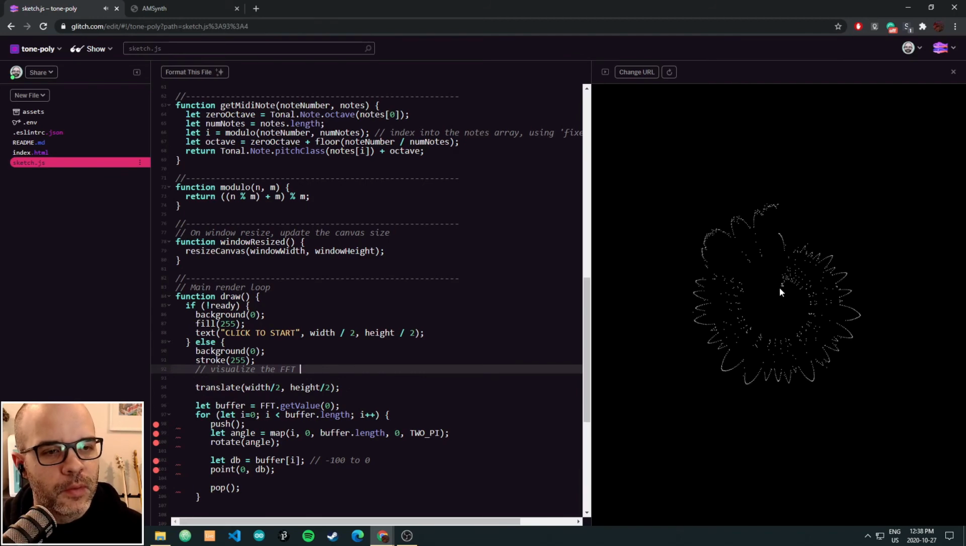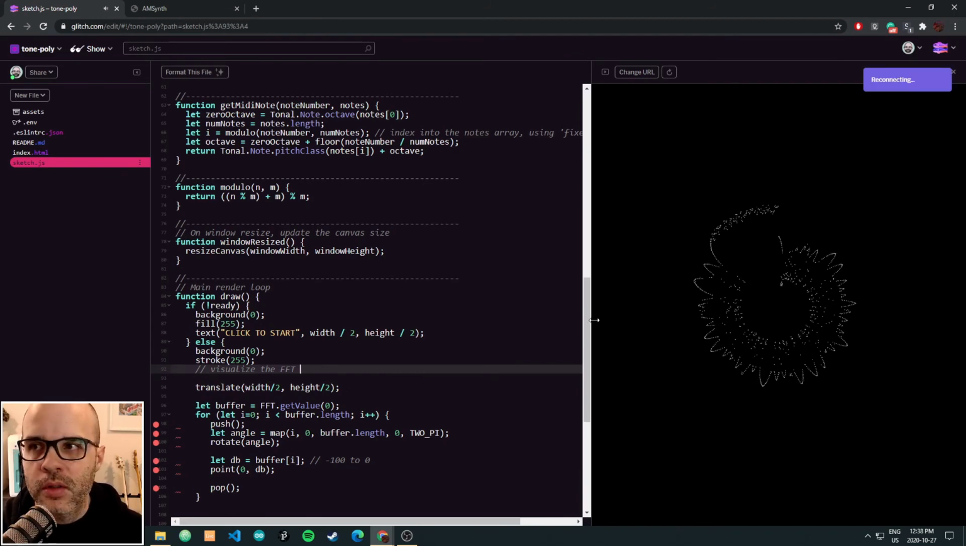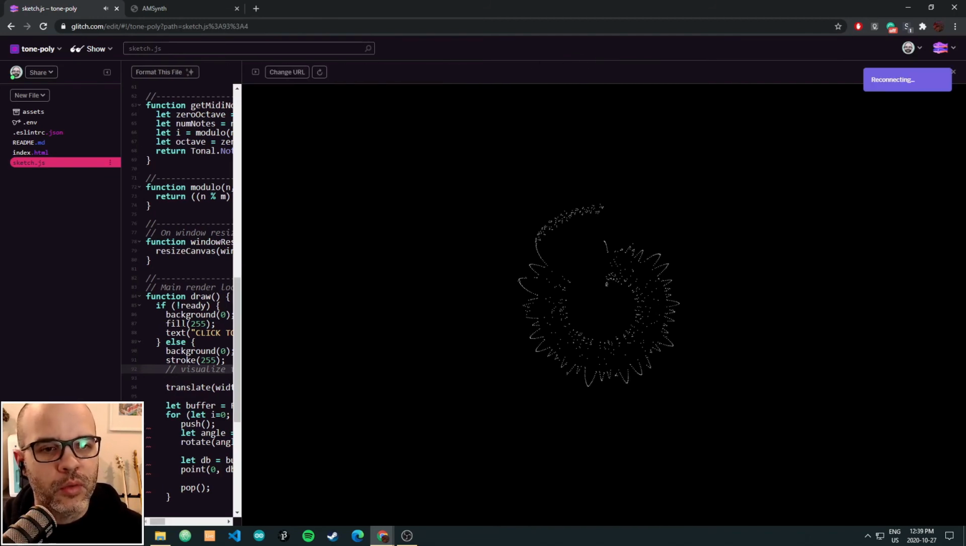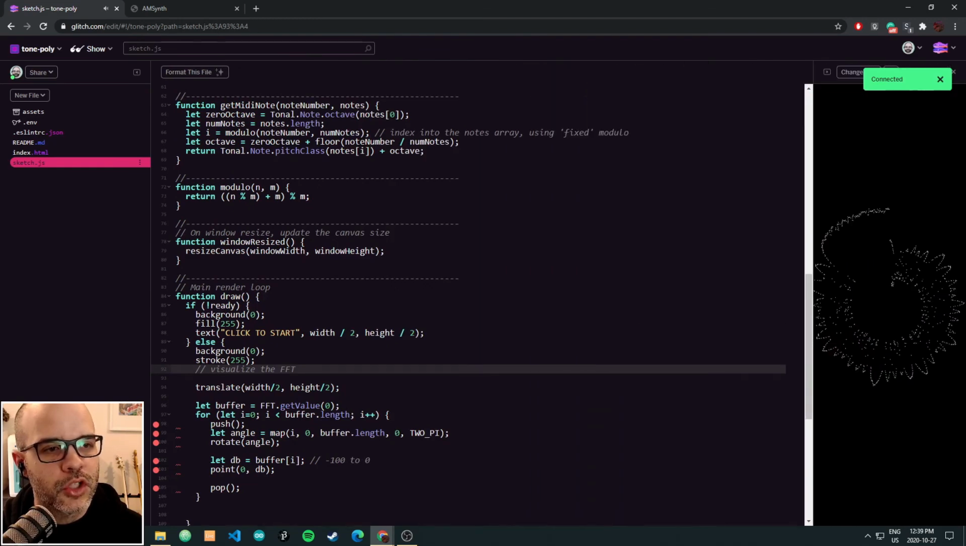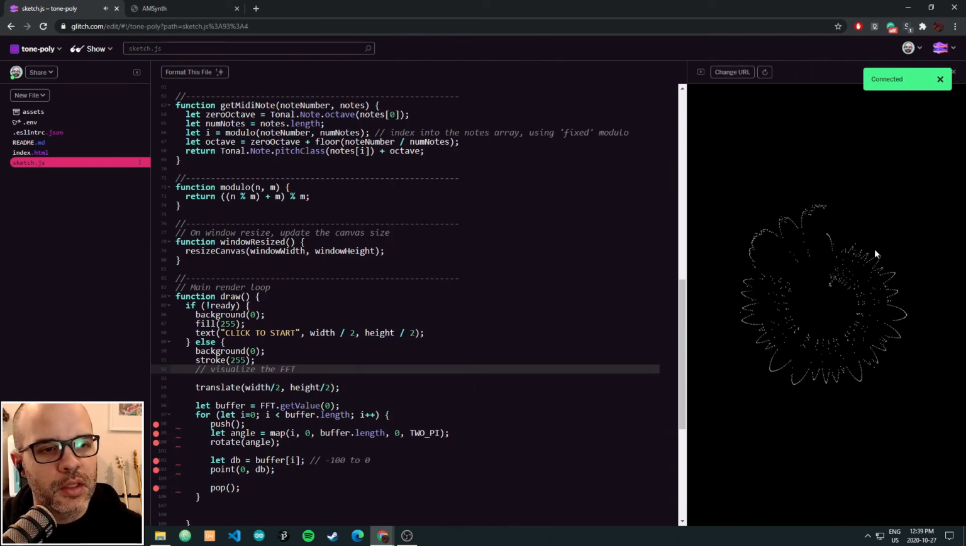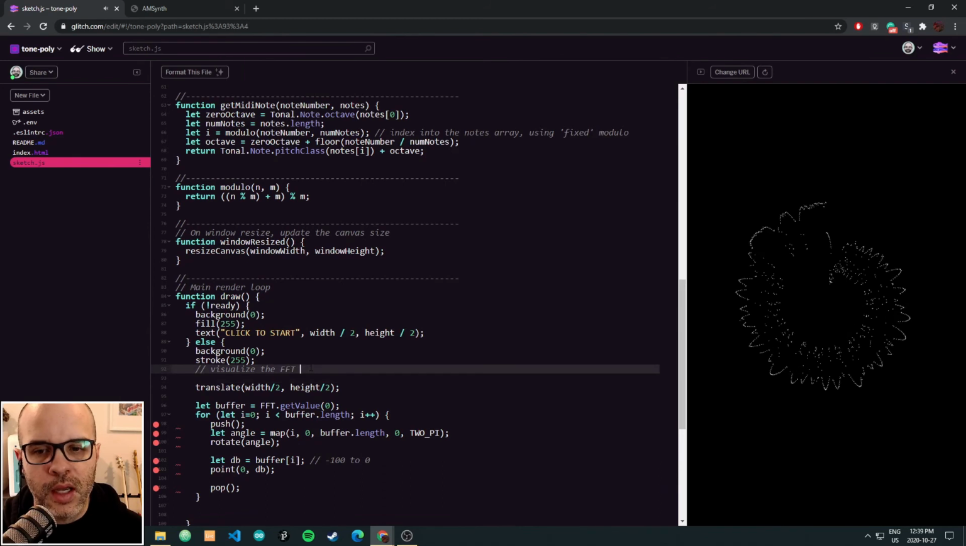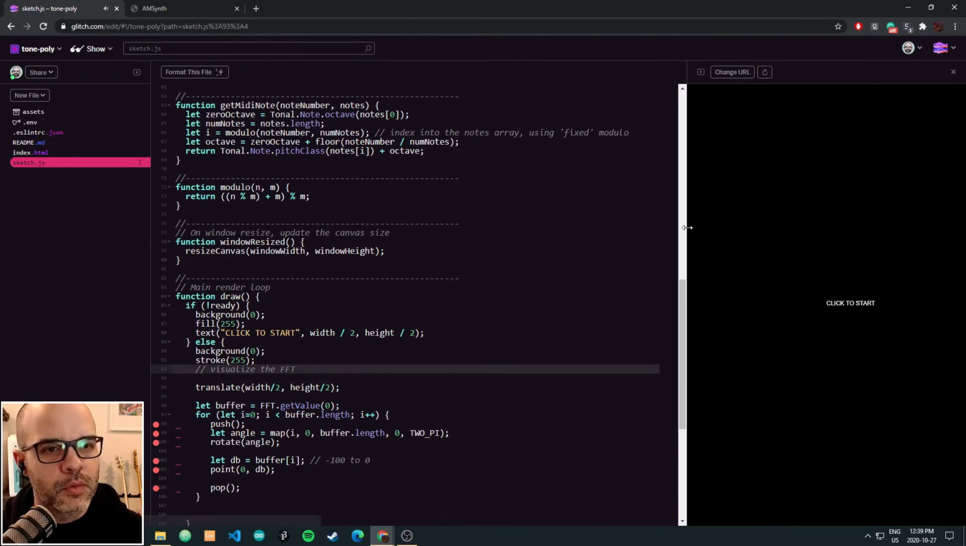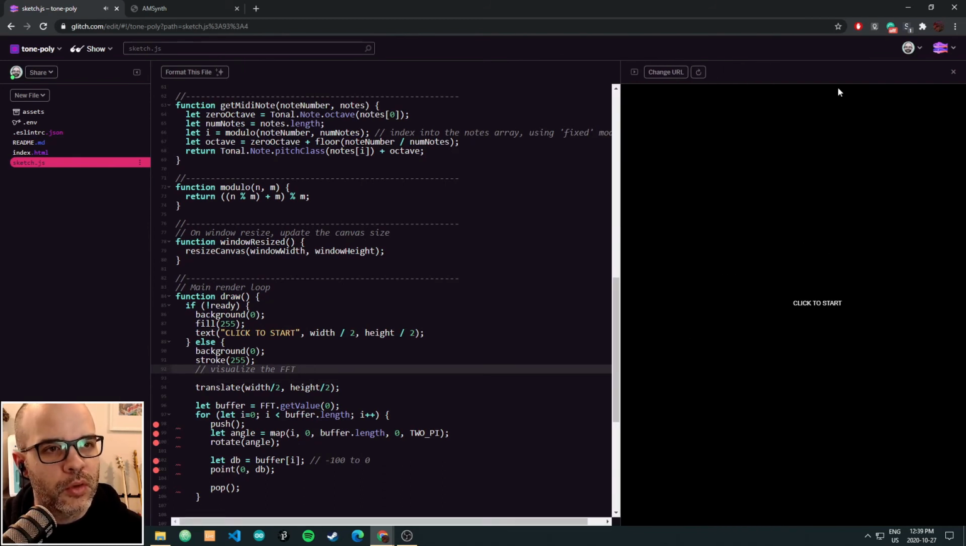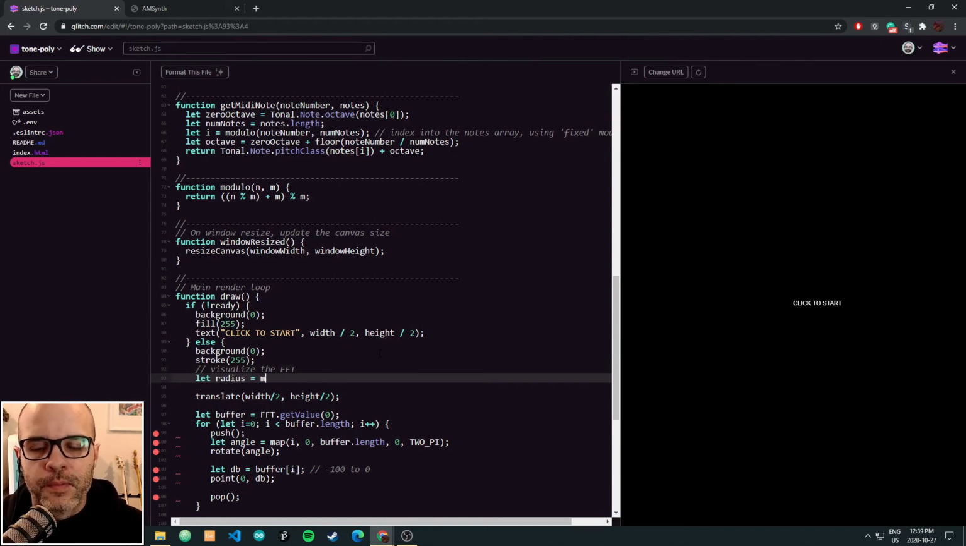So let's just do one final little tweak here. You notice if I resize my window, this doesn't change in size. So we're going to make this visualization a little bit more dynamic. Okay? So first we're going to take our measuring tape out, and we're going to figure out which of these dimensions is the smallest. Is it the width of the window or the height? And that's going to become our radius for that circle.